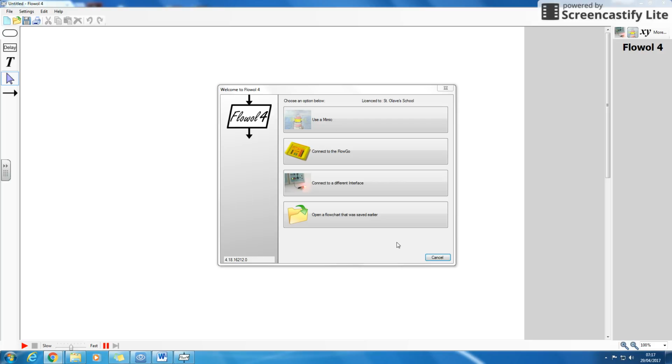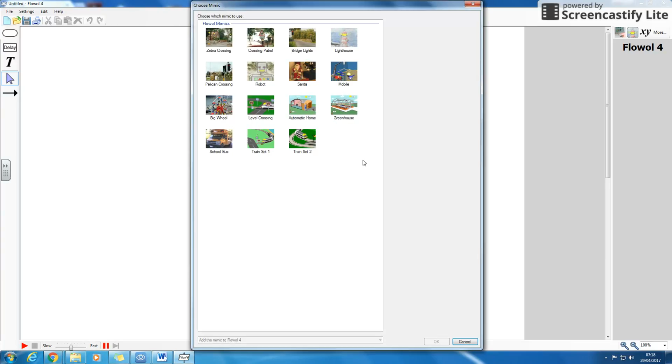Okay, so in this unit of work, we're going to have a look at algorithms, and we're going to focus on this program called Flowol 4, which allows us to create flowcharts to run some algorithms. When you open it up, we're going to go to use a mimic. Now, a mimic is a simulation of a real life event. So it's something we're pretending is real life, but it's obviously not. It's just an image with things that change.